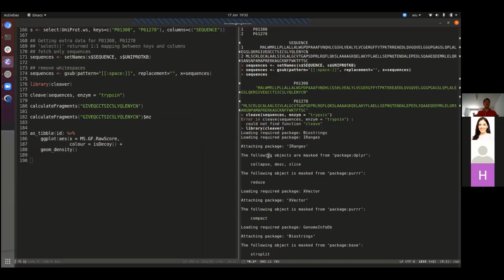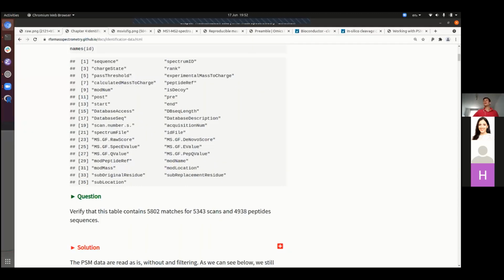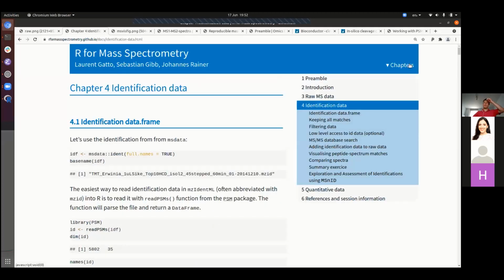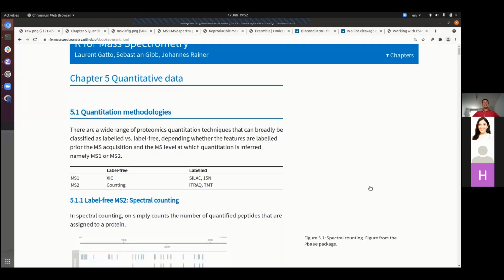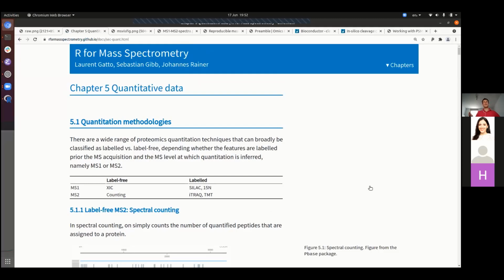Something else that is done with this raw data, let me show here another chapter about quantitative data. That is the quantitation of data, of these peptides that you have in your sample. And I'm not going to start this because there are different ways of doing quantitation in mass spectrometry. You can have label-free quantitation. You can have label quantitation where you mix samples together. And this quantitation can be done on MS1 data, or it can be done on MS2 data. But now you know what MS1 and MS2 is.